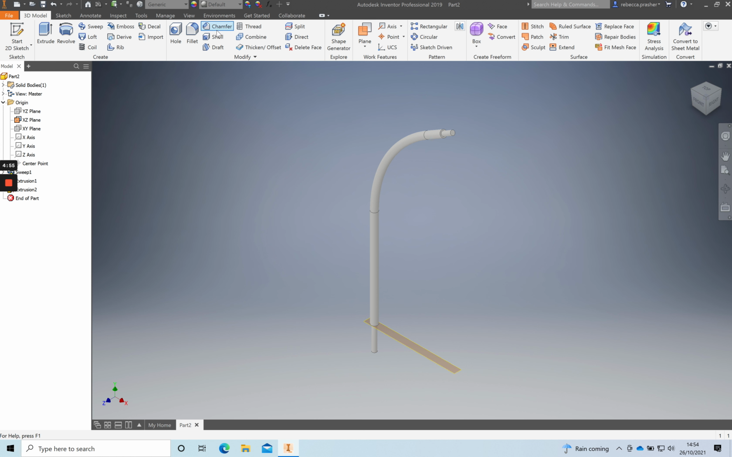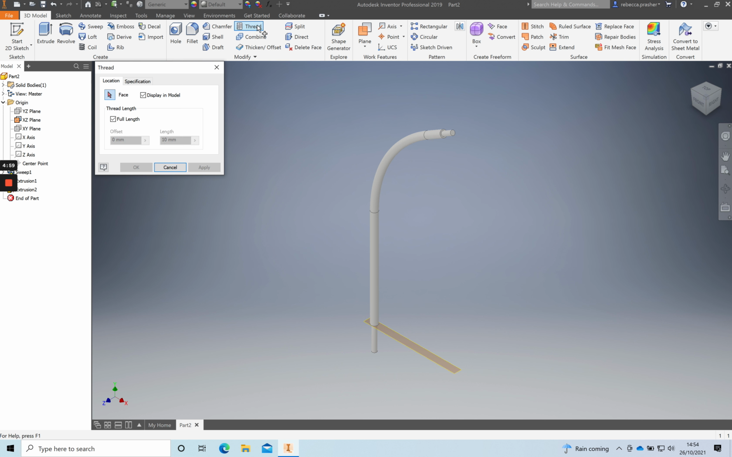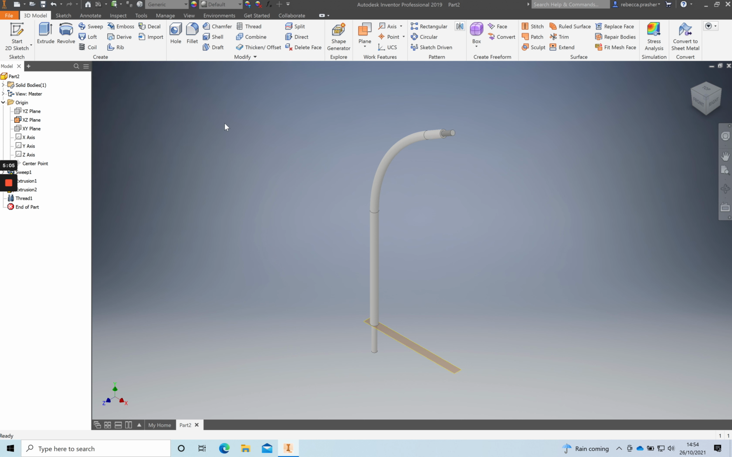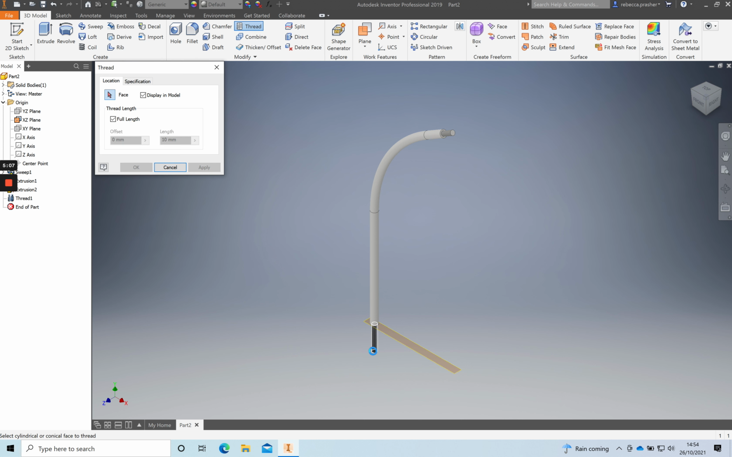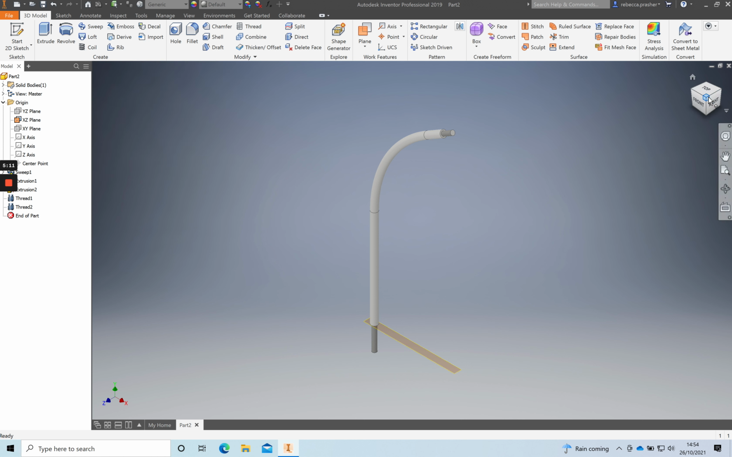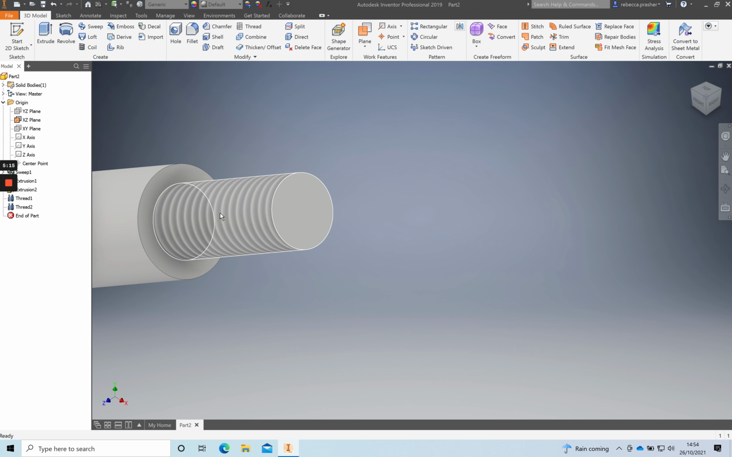Next, I am going to add a thread to both parts. I'm going to click thread, and I'm going to select the top and press OK, and do the same to the bottom. And looking at it zoomed in, you can see that a thread has been applied.